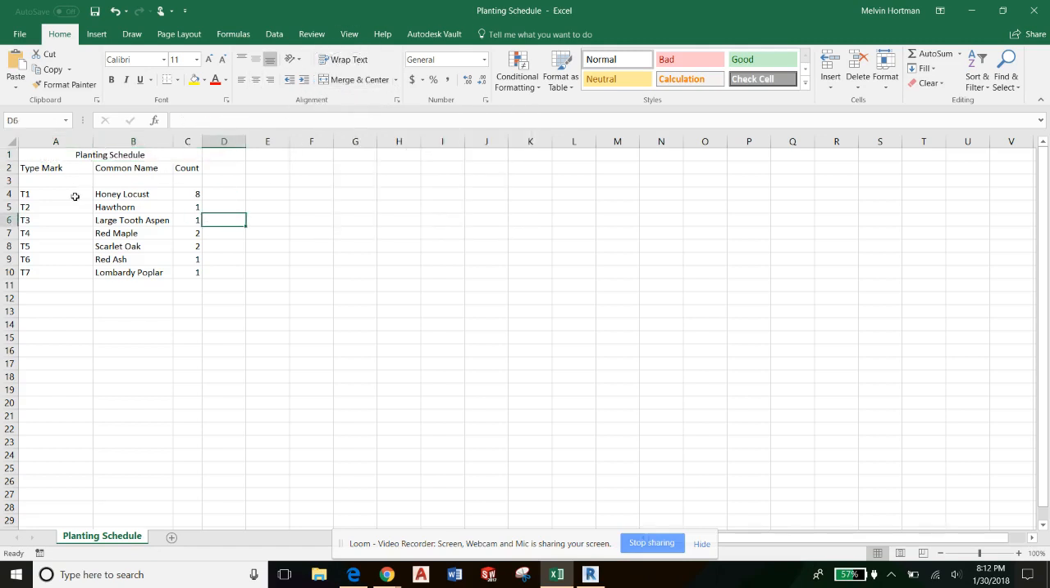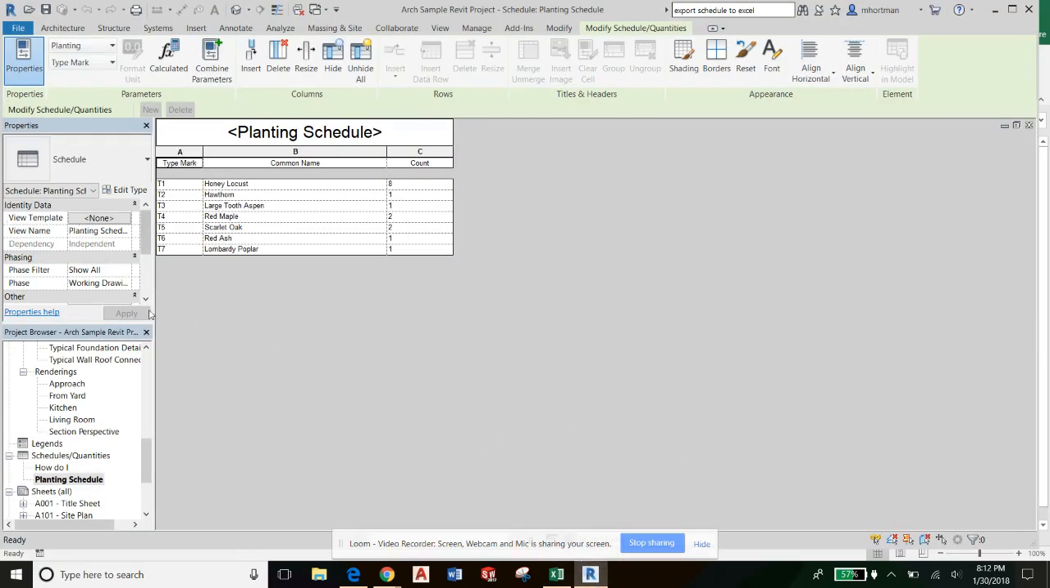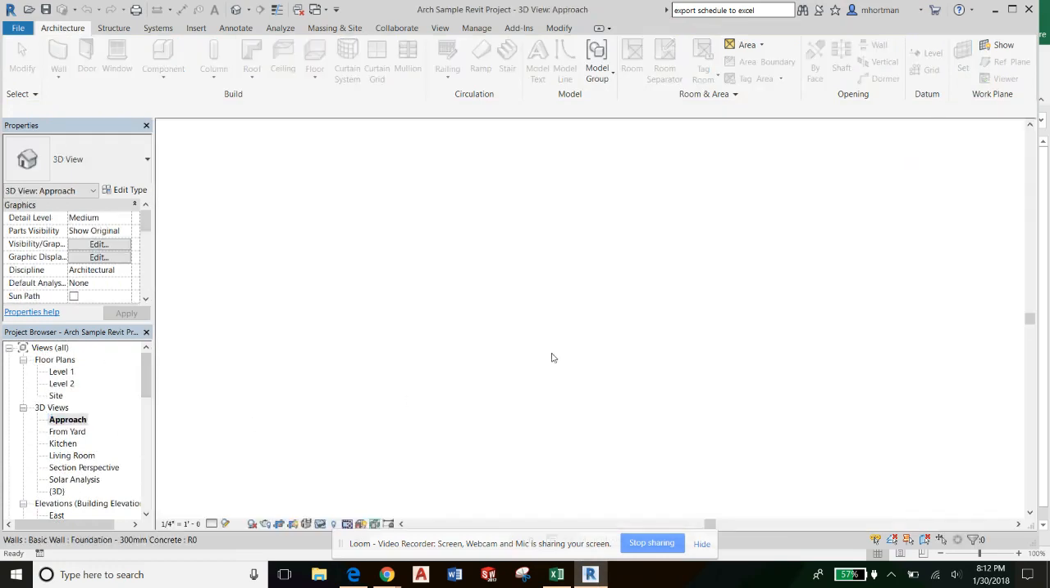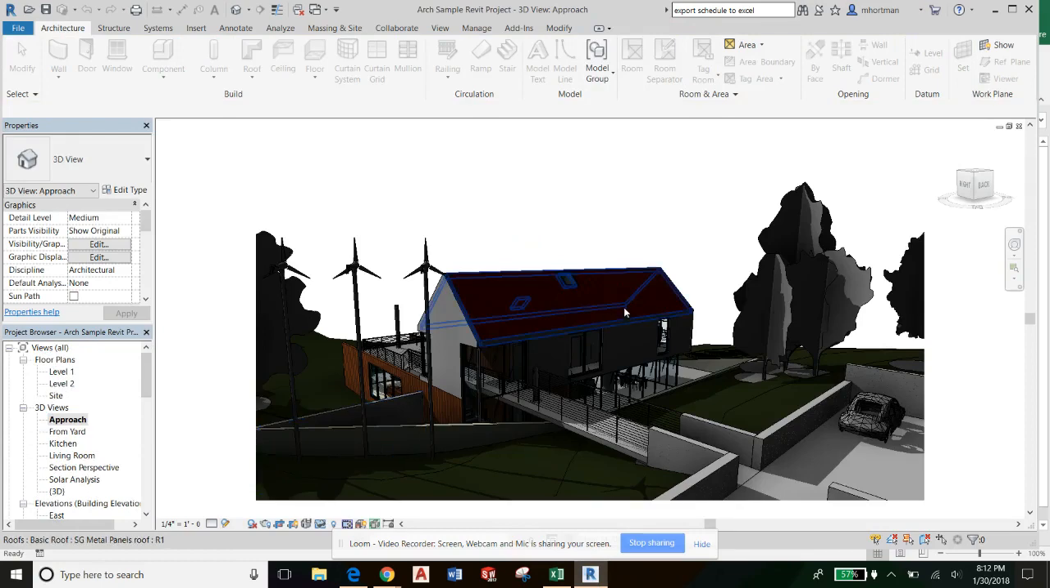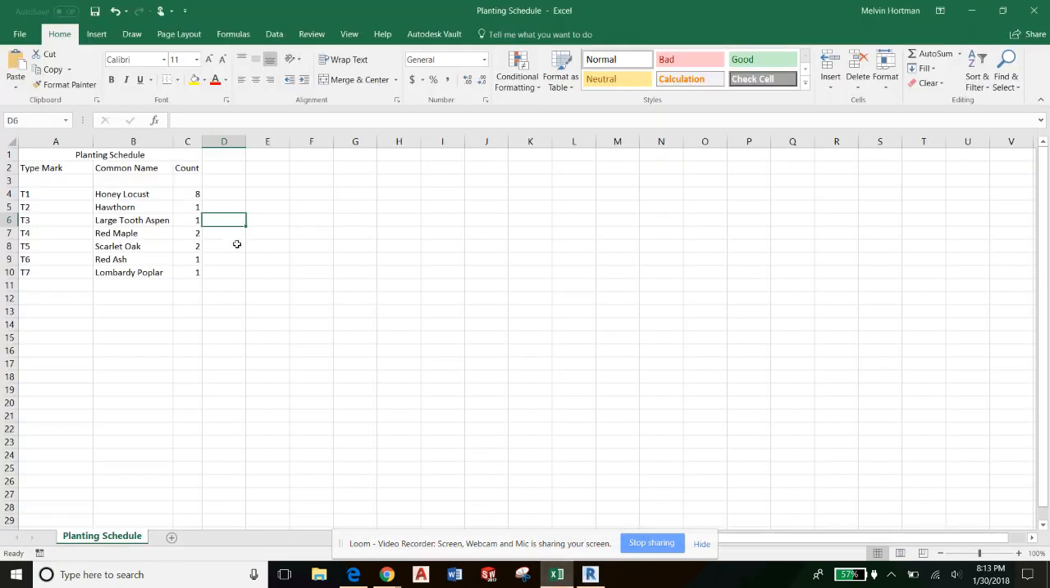So we have a mark type for the type of plant, each plant name, and then the count, or the quantity of how many plants are present in our total project, which is a sample architectural project from Revit. So what might we do with this data as it pertains to equations?